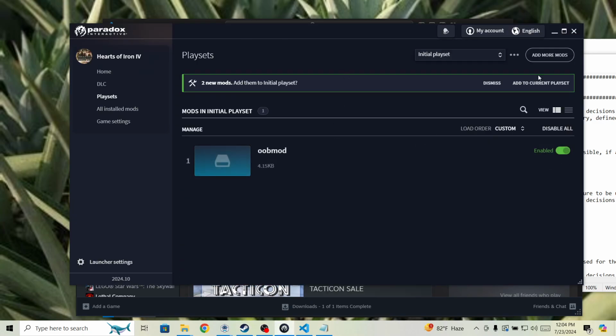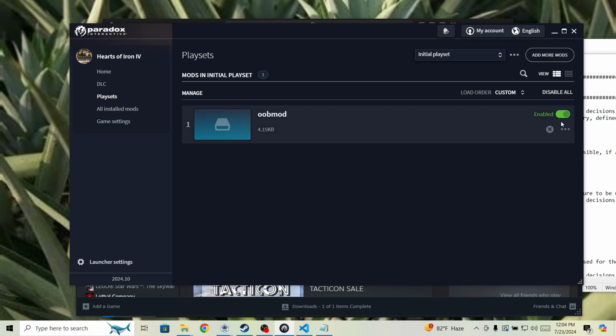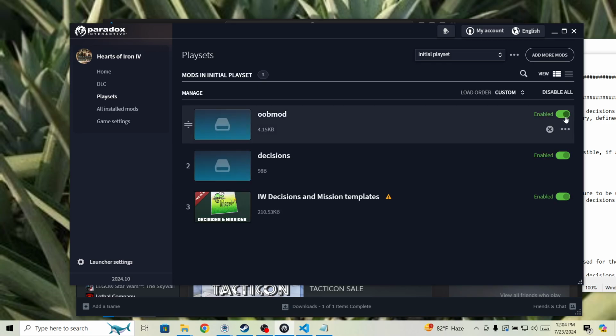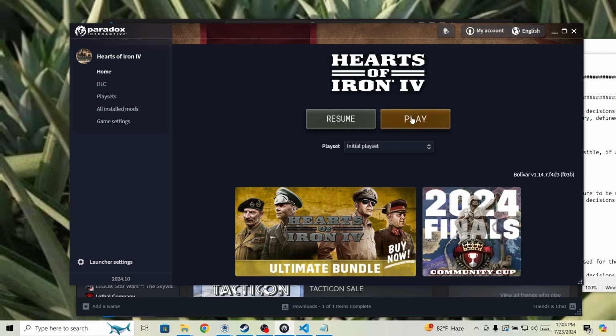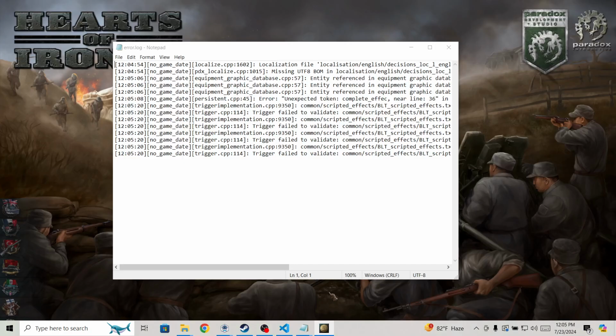So we're gonna go to playsets, add. Well, I added both. And once it adds, we're gonna remove that one. Decision. This is in playset, the default one. So we're gonna launch that, and we'll see you in game. Now you'll always receive errors. It's just a thing that happens.